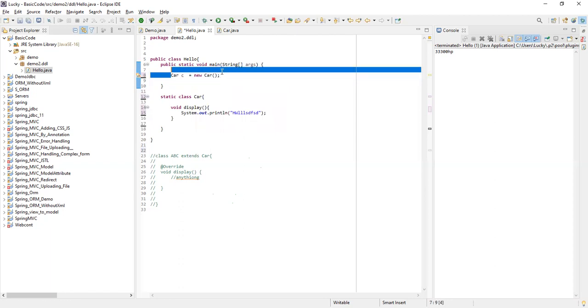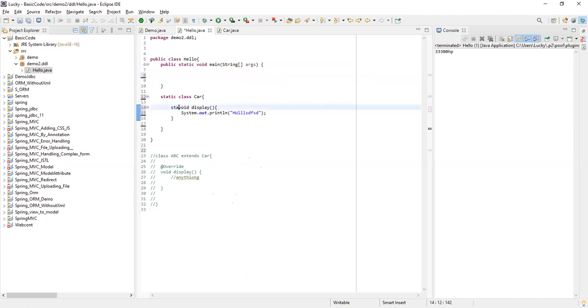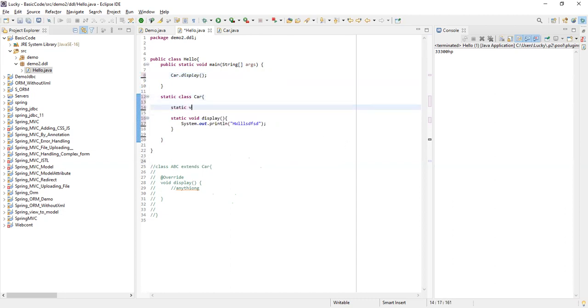Okay, so directly you can use it. Plus, if you have a static method, static. Okay, so no need to do anything. Simple, say car dot display. But what if I have one more static class?